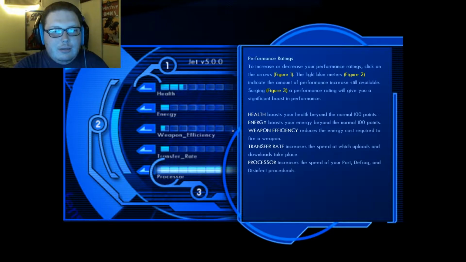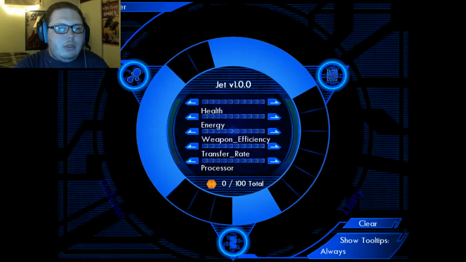The transfer rate means we will be able to take different subroutines, and this is how fast it goes. And then the processor is for different procedurals, basically for utilities. They're basically our utilities for us. So everything from bringing in separate programs or defragging something, disinfecting something like a virus, and that's pretty much what they're used for. We won't go too much into that, but we will distribute something into it.